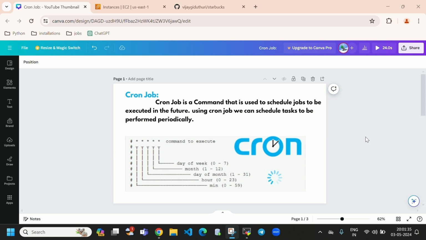This is sksz, and in this video, I'll explain how to schedule cron jobs for Jenkins jobs. A cron job is nothing but if you want to build a job that needs to run at particular intervals of time, then we use cron jobs. A cron job is a command that is used to schedule jobs to be executed in future. So using cron jobs, you can schedule tasks to be performed periodically.